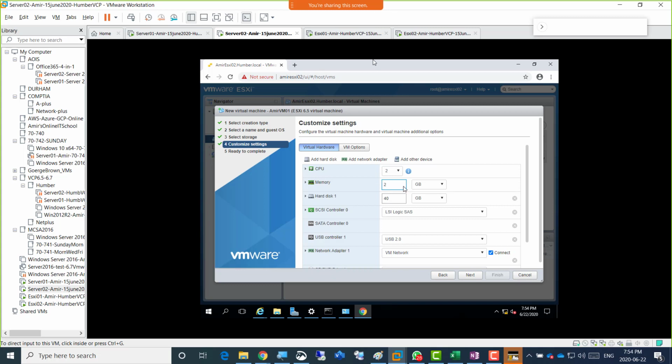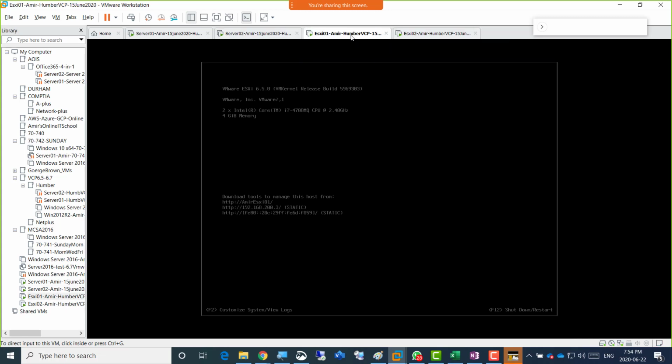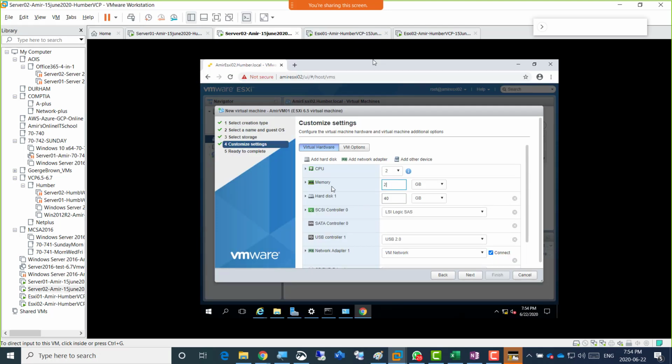The better thing we could have done was shut down server 2, increase that machine's memory temporarily to 6 GB, and then give 4 GB RAM to this virtual machine temporarily. Then this machine would have installed faster, right? That is another way. But let's just go ahead with the 2 GB memory here. And then there's the hard disk, and it says 40 GB here, right? So let's expand the hard disk here as well.